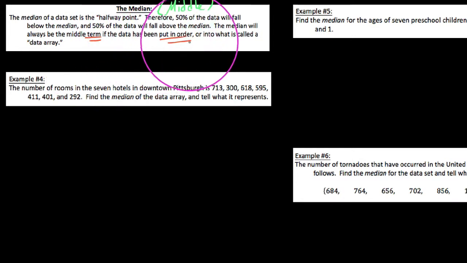So the important thing here is this. It has to be put in order, what we call a data array. When we say a data array, we refer to a data set that has been ordered, usually from least to greatest. So we're just going to go ahead and find the median on these three and talk about what it represents and how to interpret it.